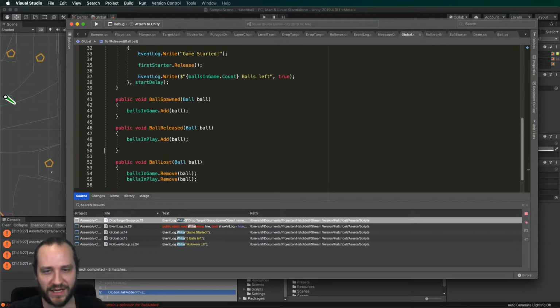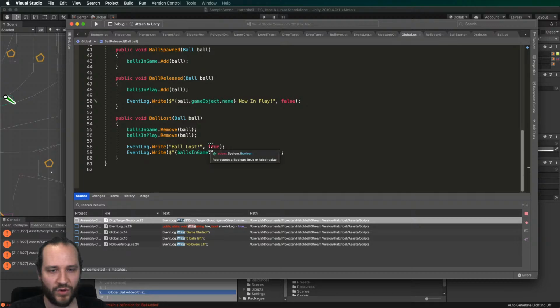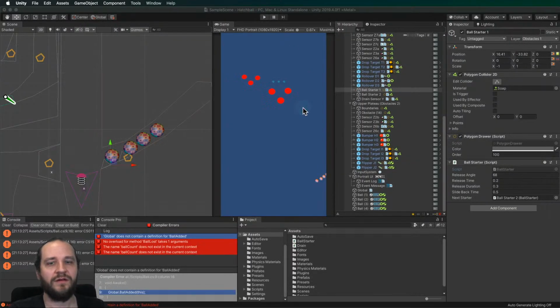Well, I will just say event log write ball. Let's just say the name of that ball, ball.gameObject.name. Now in play, I don't want to see that in the messages. Ball lost, I do want to see how many balls are left. Yeah, I guess. All right. Let's see if I forgot something. Maybe a default value somewhere.